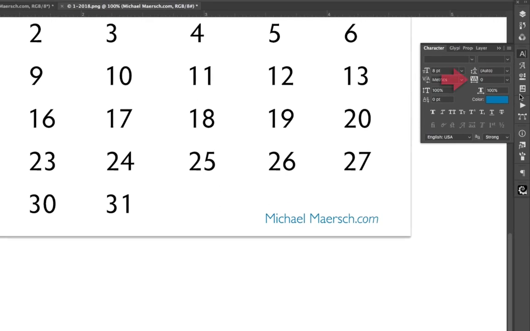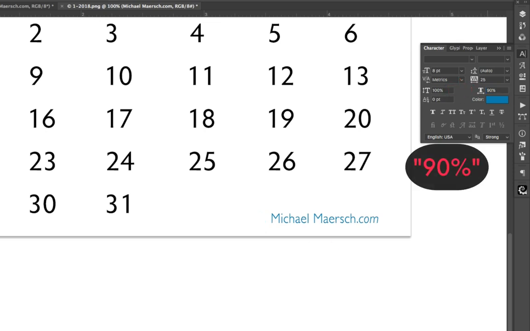Next, in the tracking section of the Character panel, I select the value 25 to add a bit of breathing room around each letter, and then I'd like to tighten up the overall width of this typeface, so I double-click on the horizontal scaling value of 100% and change it to 90%.